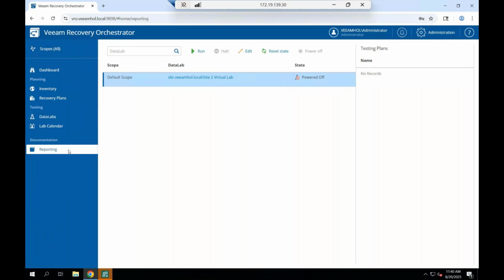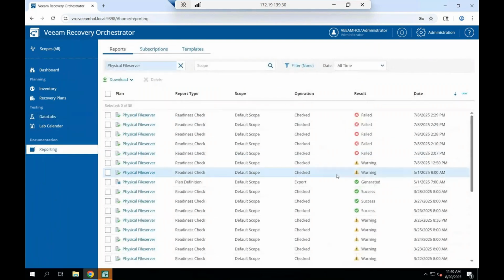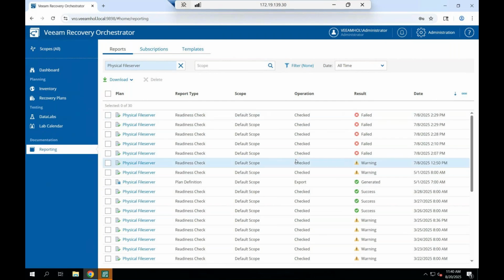And the reporting part, very, very quickly, already touched by Jason. There are actually 4 types of reports. When you create the plan, we run a plan definition report automatically. We check that the plan is valid. Then we run a readiness check, which is a very low impact and fast method to confirm that the recovery plan matches the DR environment and should run successfully. And then we have the data lab test report and the plan execution report.